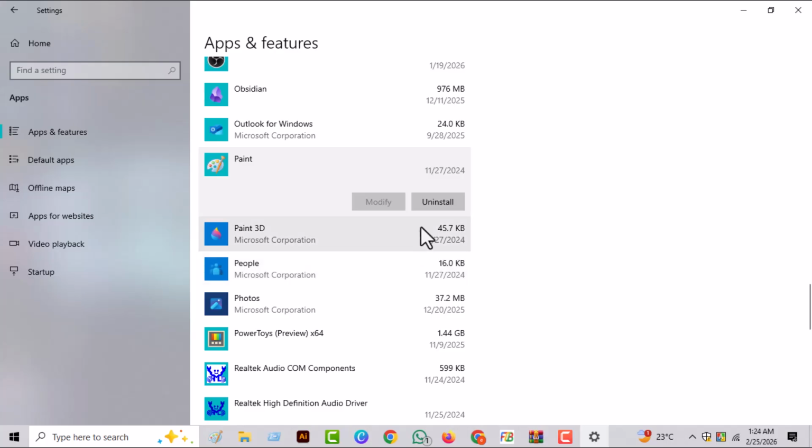Step 4, click on the app you want to delete and then click the Uninstall button that appears. This option starts the removal process and prepares the system to delete the selected program.